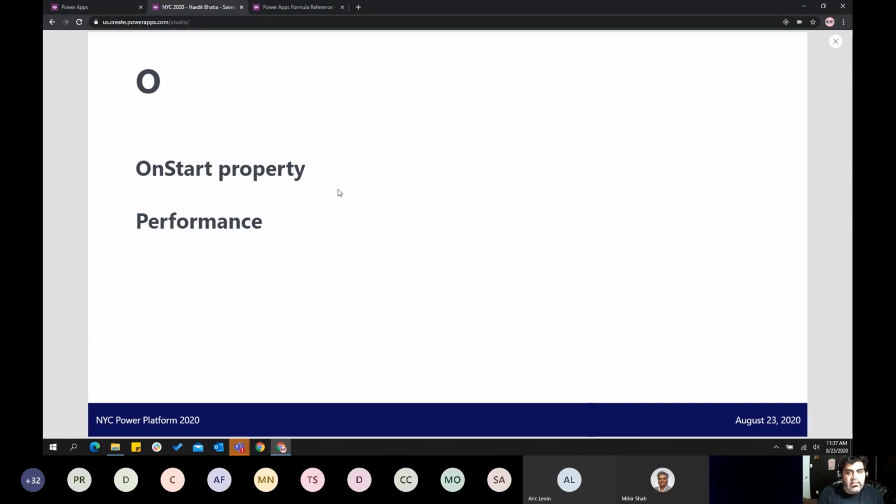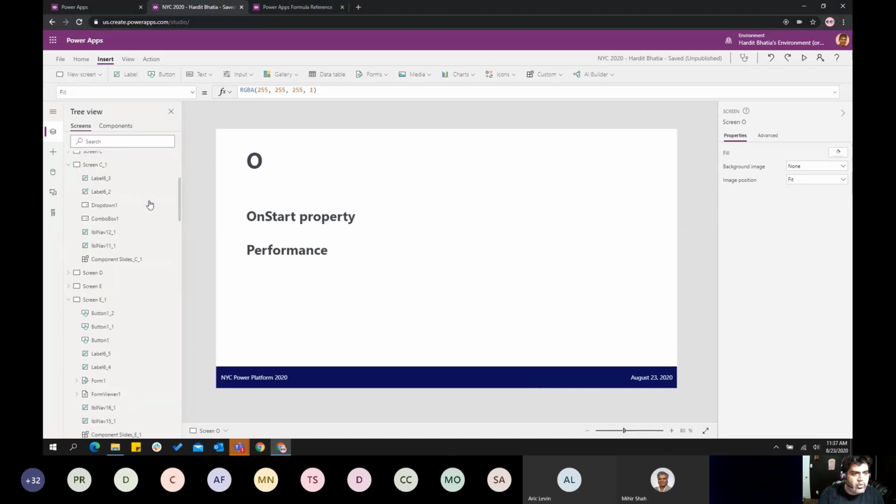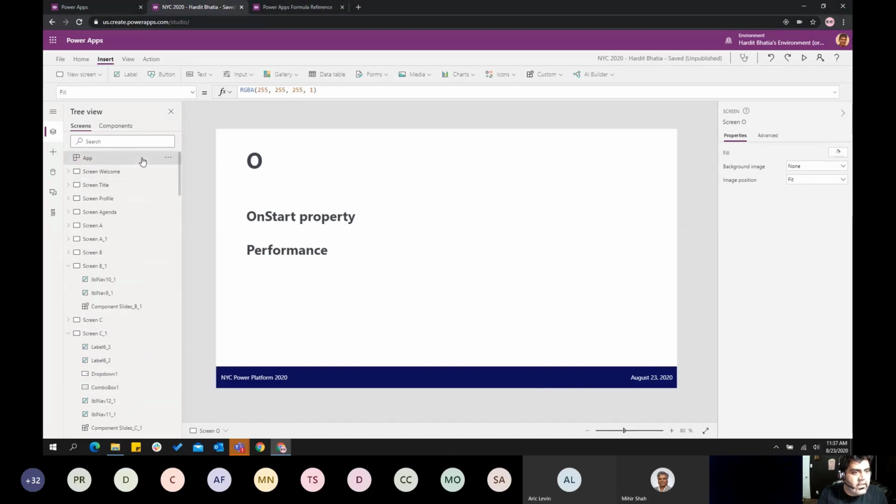Next one is the OnStart property. This goes back to what Phil was showing at the beginning of the event today. If you go to App and you go to the OnStart property, you can declare certain things like a collection or a variable that you want to use throughout the app. If you type in a new expression, it's not going to show up in your app right away because the app OnStart hasn't run. But if you want to force that, you can click on these three dots and say Run OnStart, and then you will start seeing the changes or the additions that you made in your app.